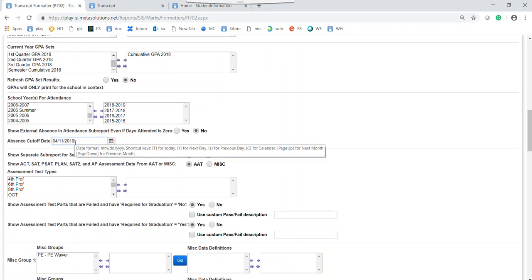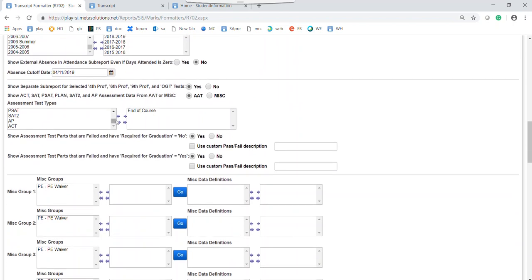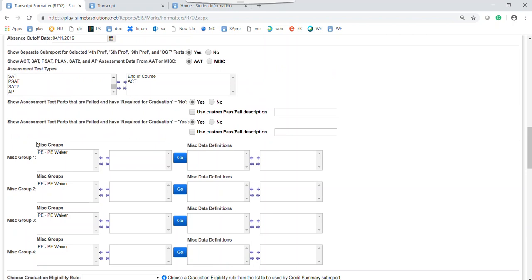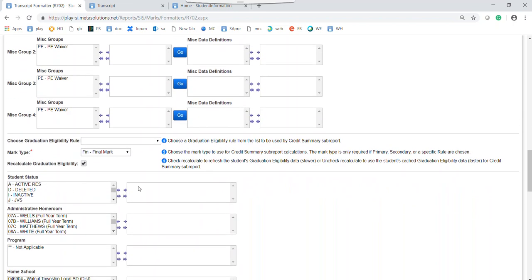Some people would like to choose the end of third quarter. It's up to you. This next dual select here, I want the ACT if a kid has it, and I also want their end of course. Oh, I picked end of course, and now I need ACT if they have it. I'm going to skip all of this stuff. This we don't even use anymore. And I am not going to pull over statuses.